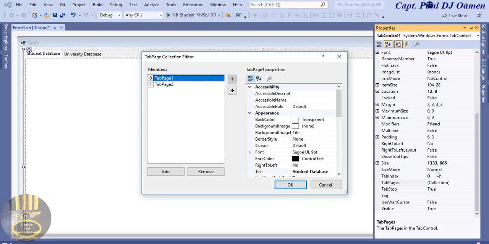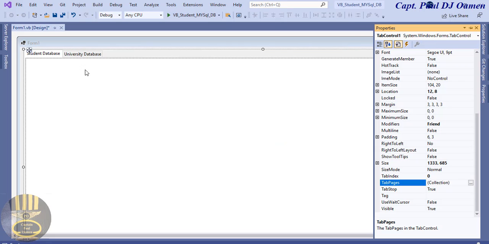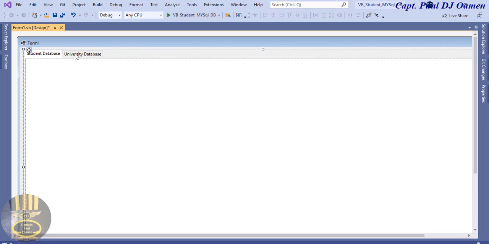If you want to add more tabs, all you need to do is to just click on add. There we go. That's tab number three, as you can see right there. I don't need that, so I'm going to get rid of it. Click on OK. There we go. Now let's come to tab number two. Let's sort out number two straight away.